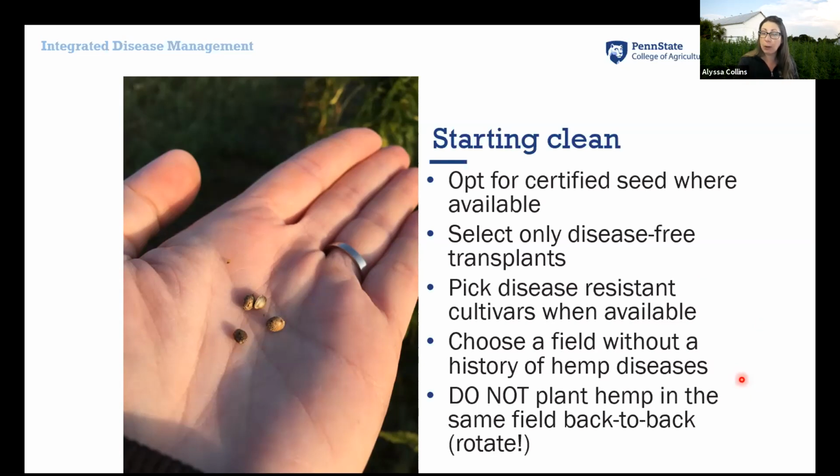Choose a field without a history of hemp diseases. So if you've been growing previously, then you want to start in a field that has not seen a lot of these challenges previously. And whatever you do, don't plant hemp back to back. We've got to rotate, just like in any other crop.